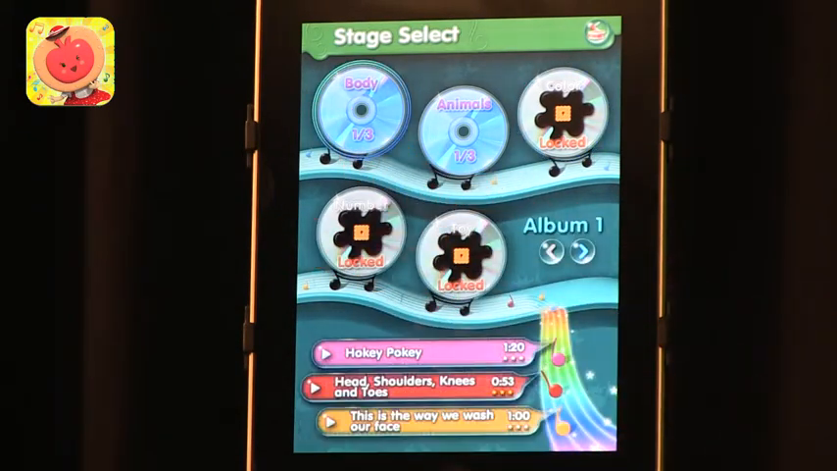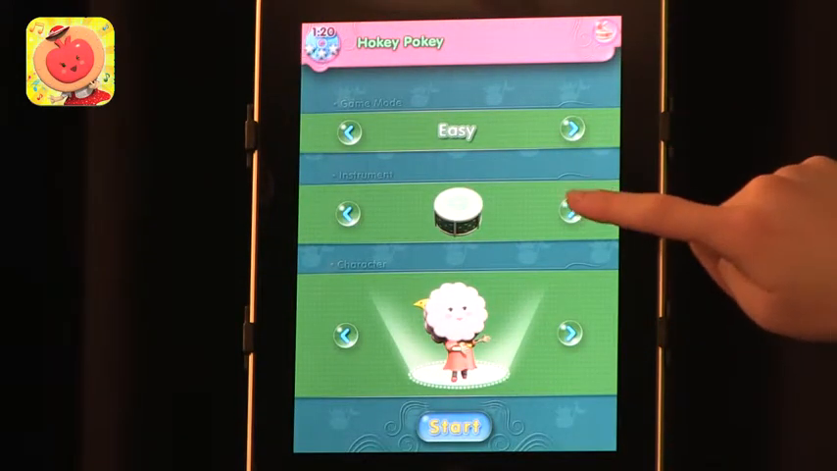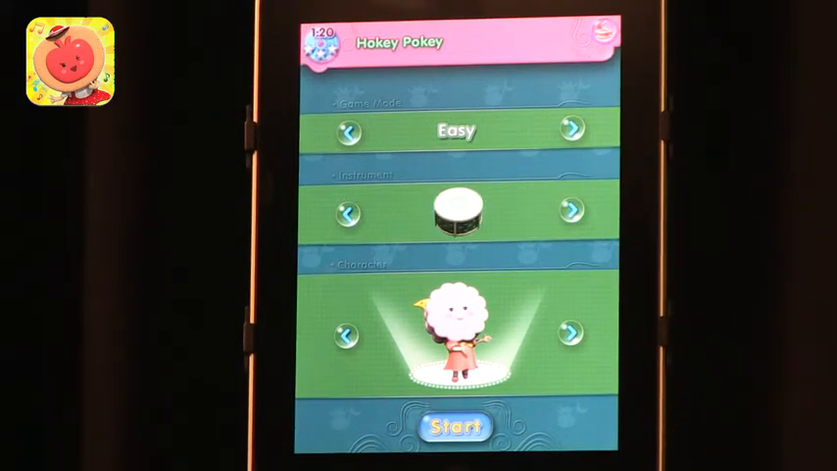But if we click on the album where songs about the body, let's go ahead and click Hokey Pokey. Students can pick an instrument to play. Go ahead and pick the drum. The level reflects how quickly they're going to need to touch buttons at the bottom of the screen to follow the beat of the music. So we'll go ahead and go to normal.